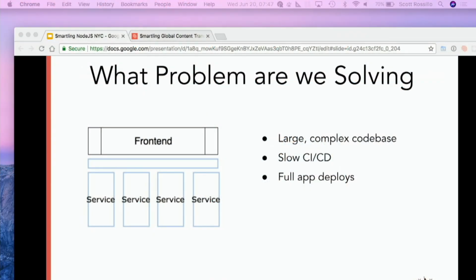So just a little background on the problem we're solving. We moved to a microservice architecture, but we still had a front-end monolith. So some of the problems we were having was development's difficult, large and complex. We have a large and complex code base, slow CI and continuous delivery, and we had to redeploy the entire application on every update.